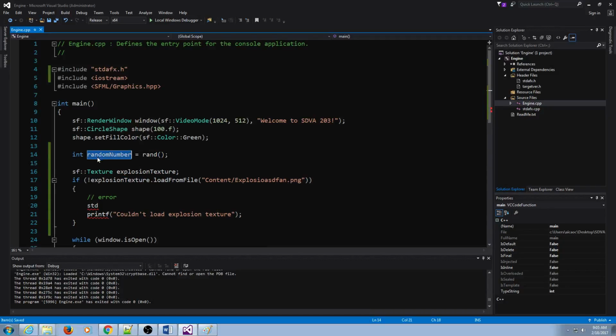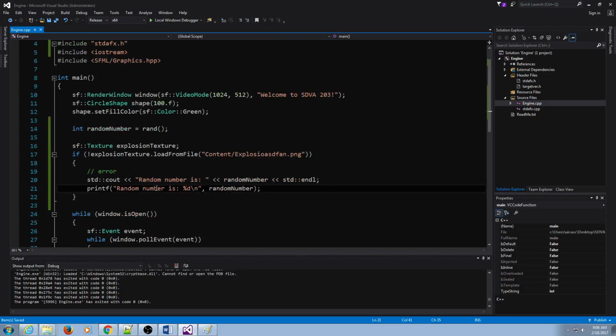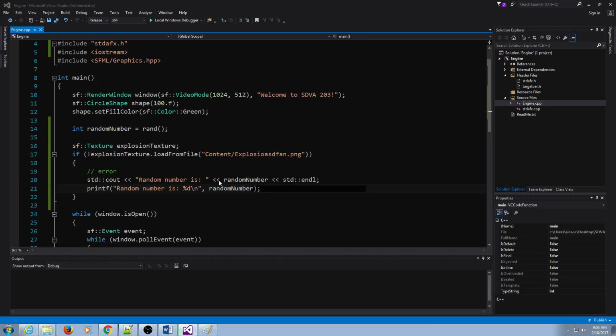Like that, called random number. And I want to do a cout of that random number is, I would have to do this and then print that out, std::endl, like so. If I want to print out the same exact string using printf, all you do is "random number is %d" with a new line at the end of it. And then you pass in the random number as an argument to this function. These will give me the exact same lines.